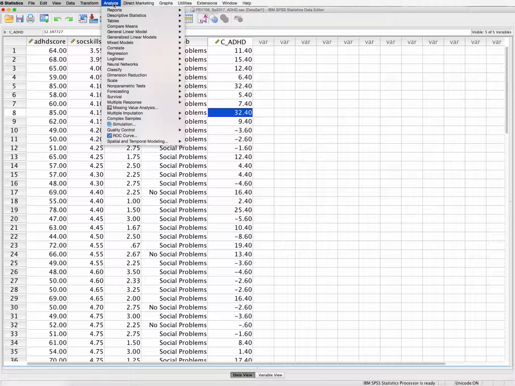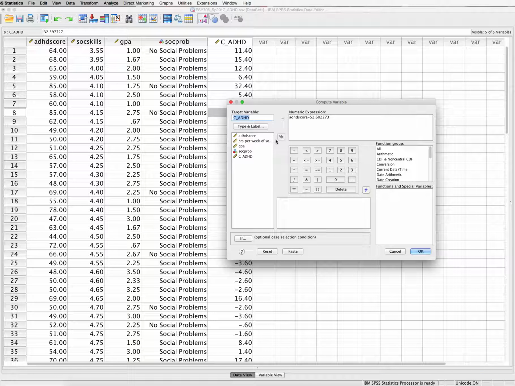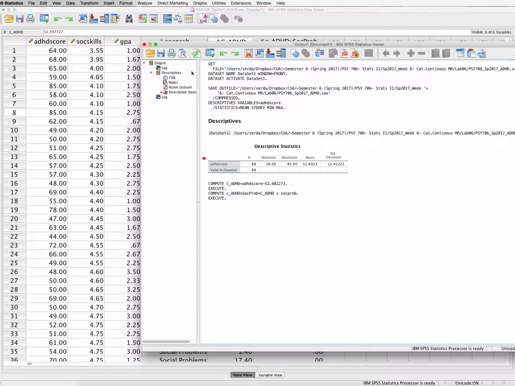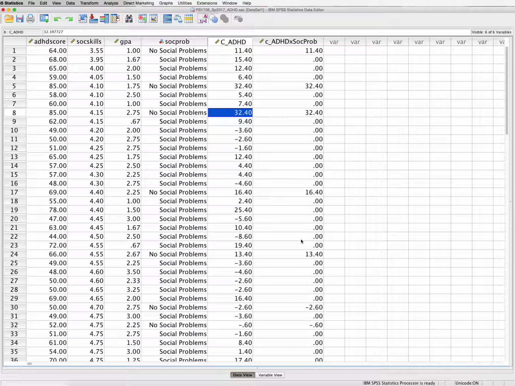So I'm going to go to compute again, and this time I am creating a variable that is actually a cross product of centered ADHD and social problems. So I can name it whatever I want as long as it tells me what it's doing. So centered ADHD times social problem, and now we have a variable that is our interaction term.